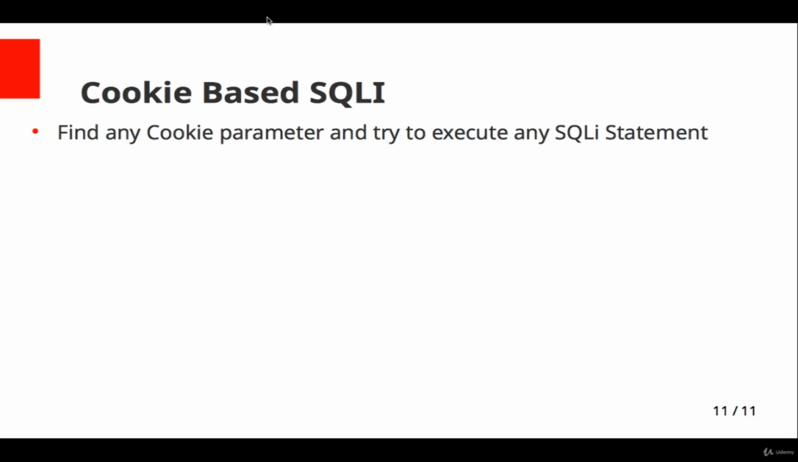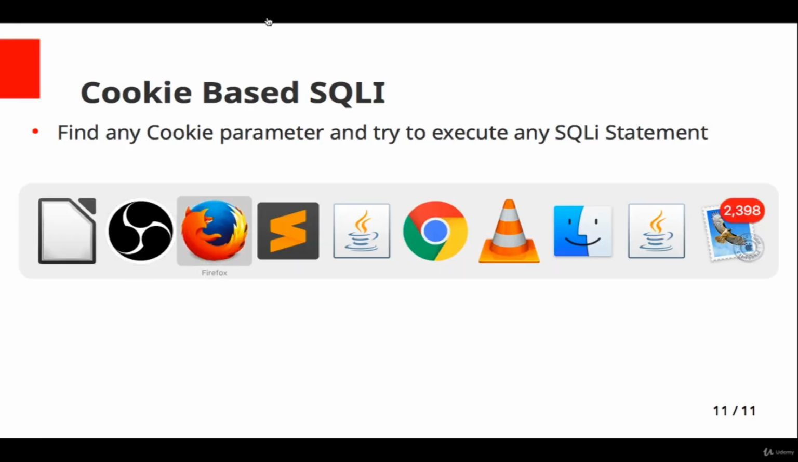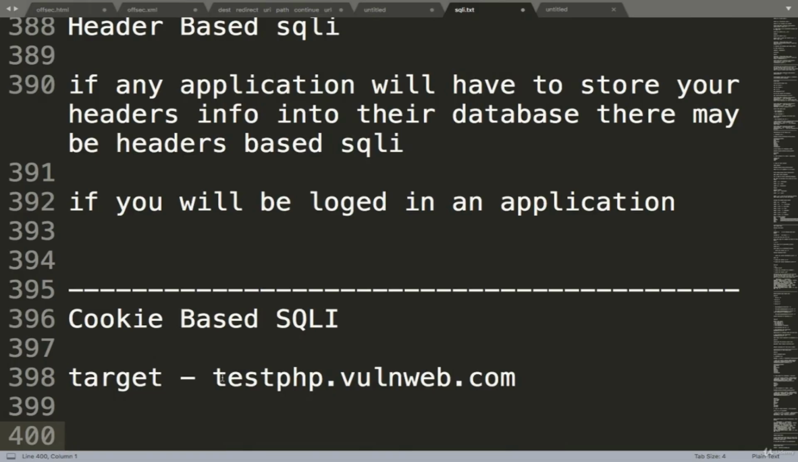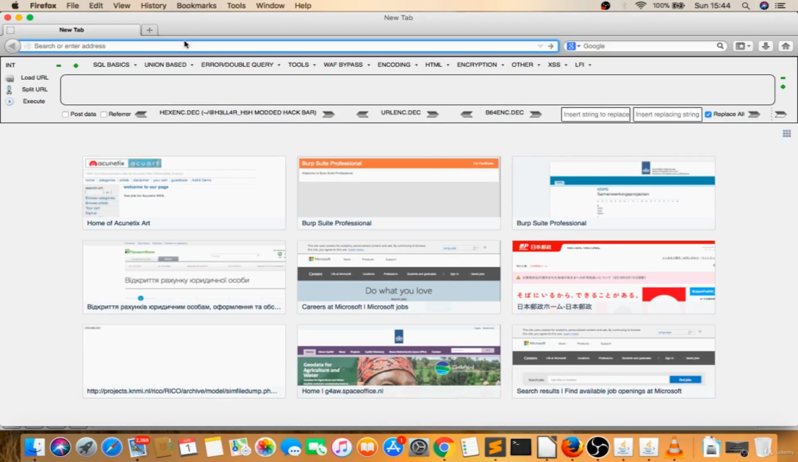Let's talk about cookie based SQLi. You have to find any cookie parameter and there you have to try for SQLi. My target is this website, testphp.vulnweb.com. If I have to find a cookie parameter there, I have to first log in there, because login generates a cookie, and that cookie may store their database.